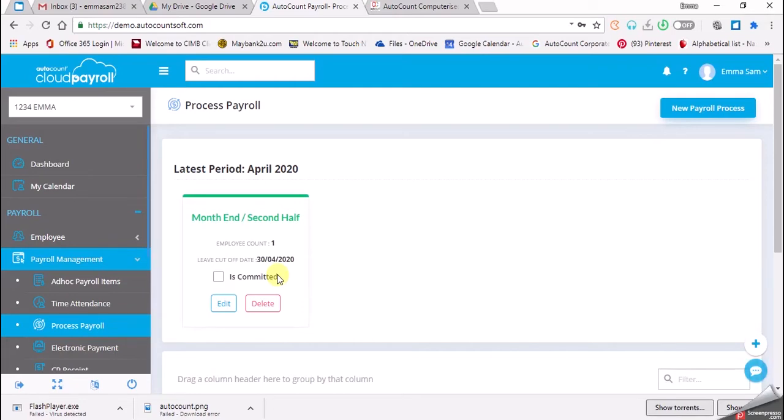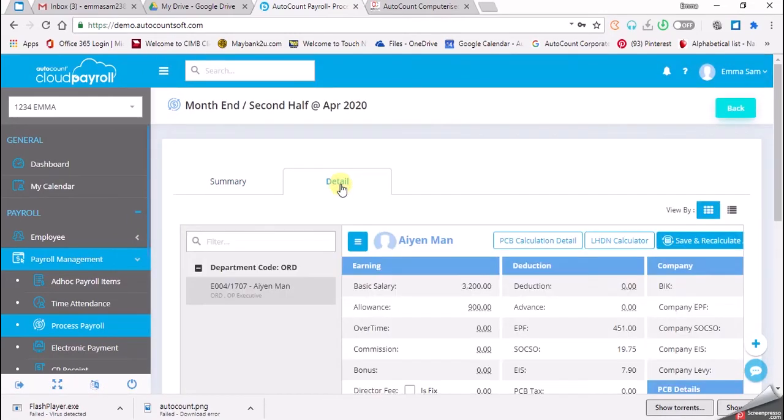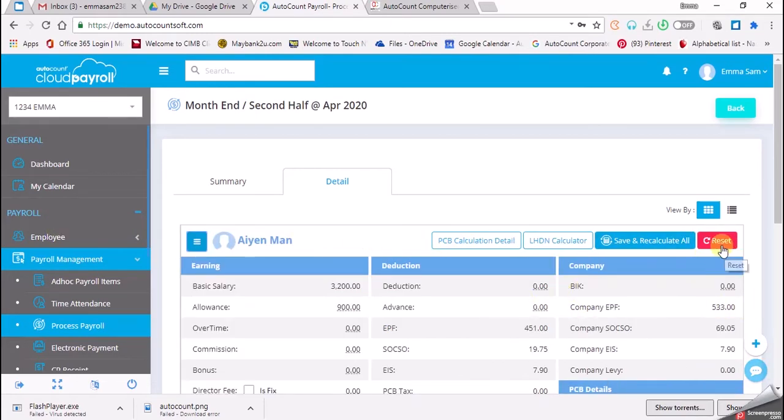So for this task, we don't want to delete. Okay, so we just go to edit and then we go to detail. Now, for your information, whatever changes that you already made after you have run the payroll process, you have to come back here and click on reset. Now, the reset button is hidden. You need to click this button to maximize the screen. Then you will see the reset button. So again, I repeat, please remember whatever changes that you have made after you have run the payroll process, you have to come back here and click on reset.